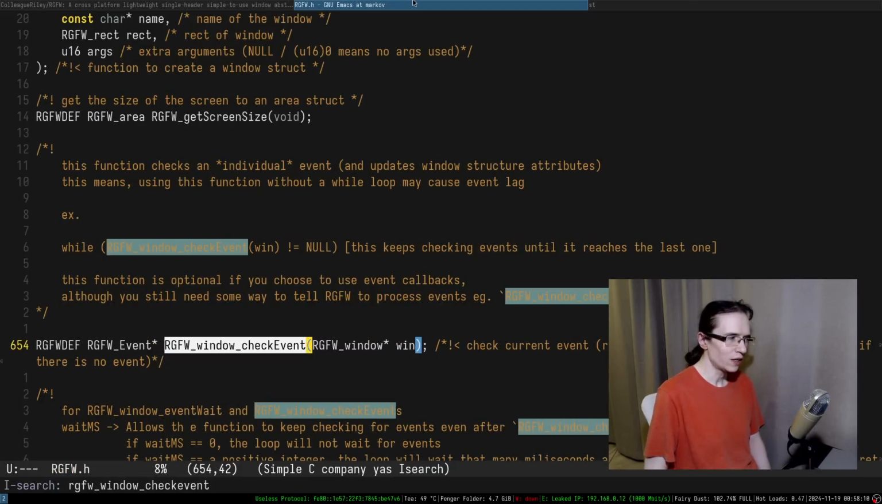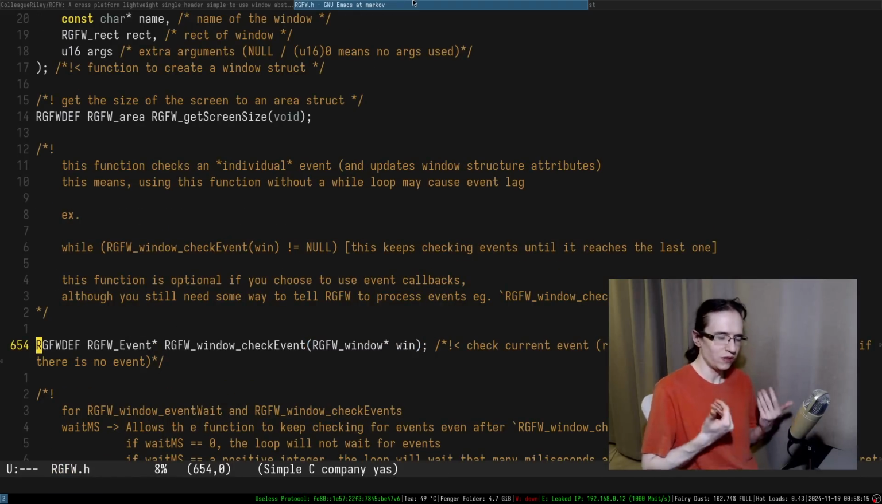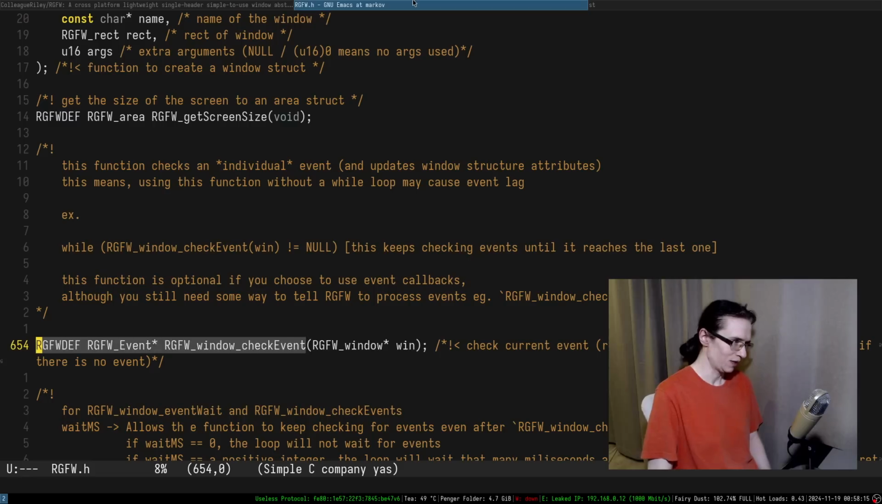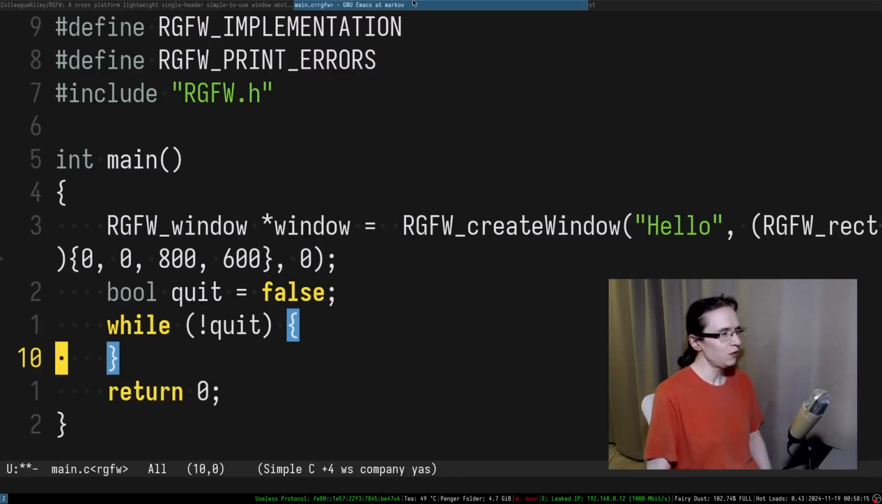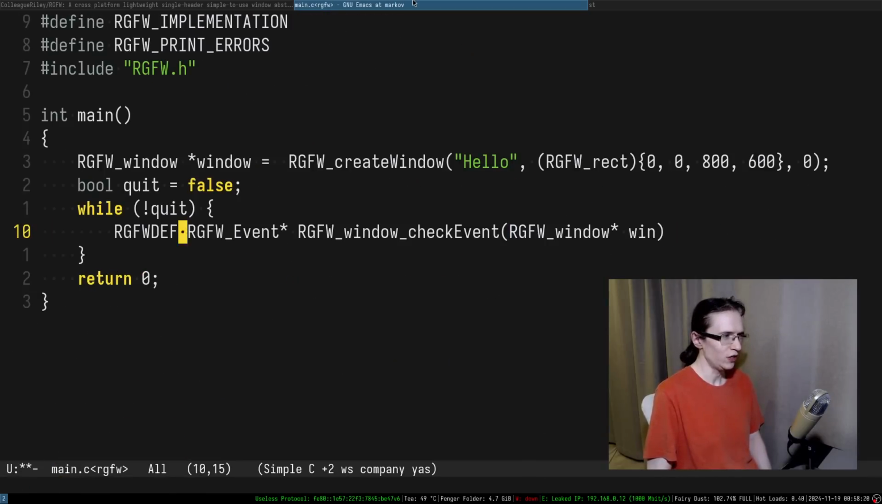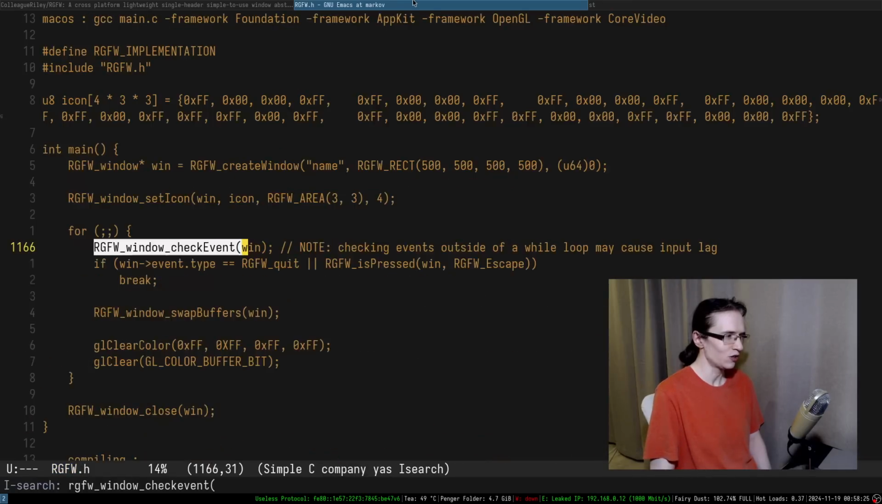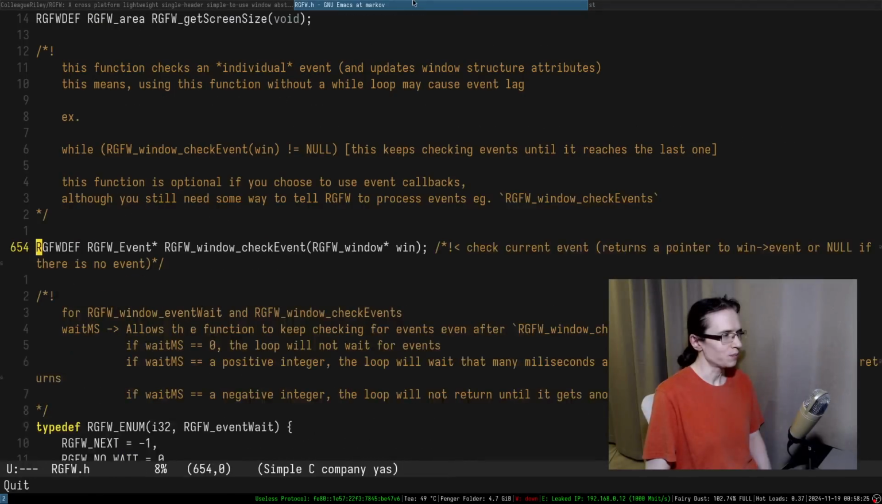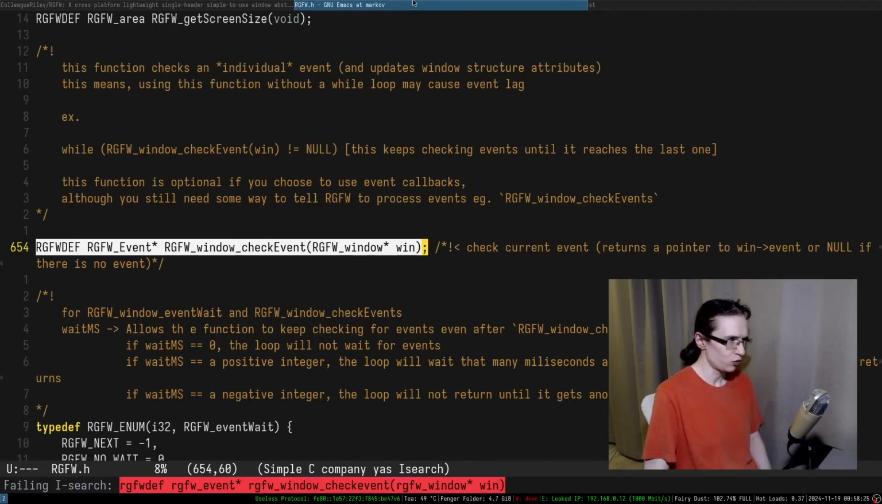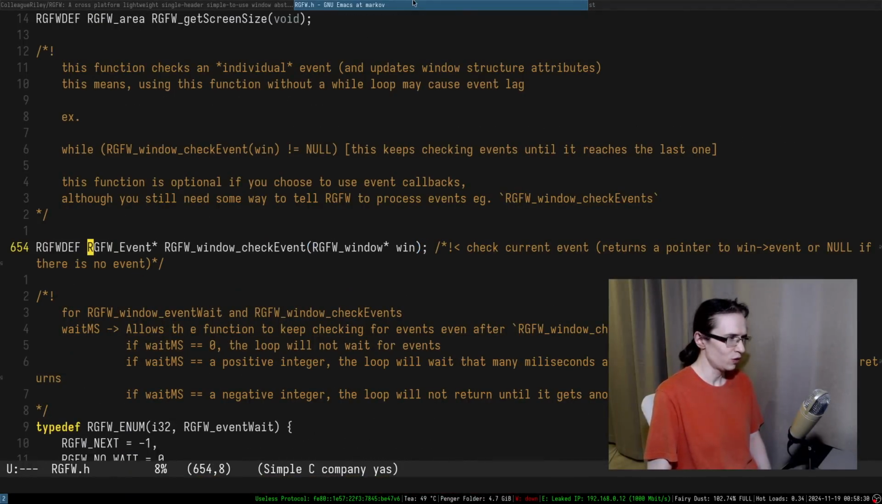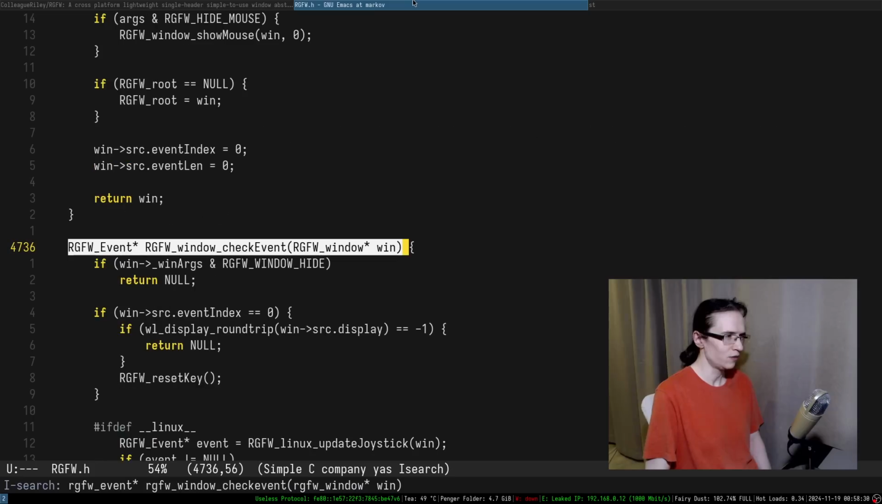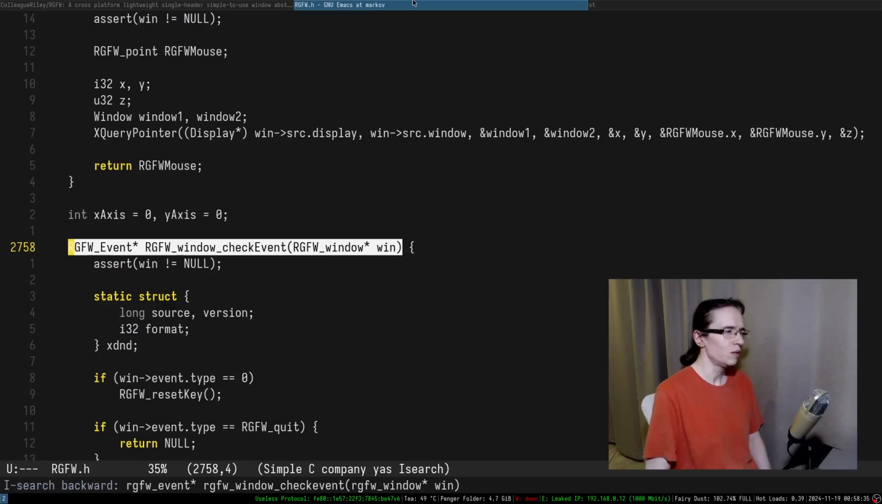So window check event, and it just pulls the event out of the queue, I suppose. That's basically the idea. But it gives you a pointer. I wonder where it stores this thing. Does it allocate it on a heap, or maybe it just... let me see. So I'm gonna just search for this thing. Okay, so it's not defined like this. Is it defined like... What am I looking at?